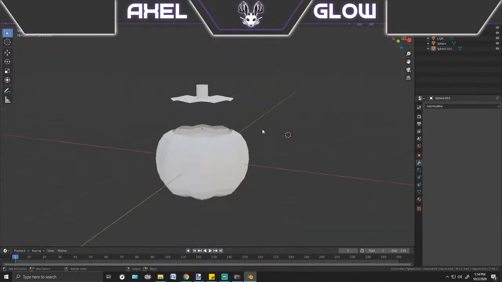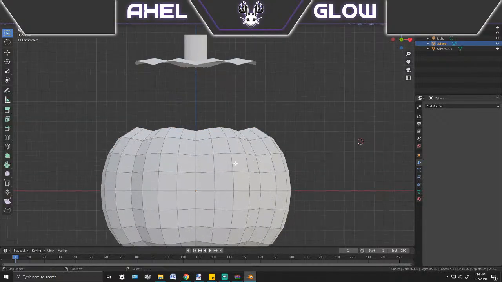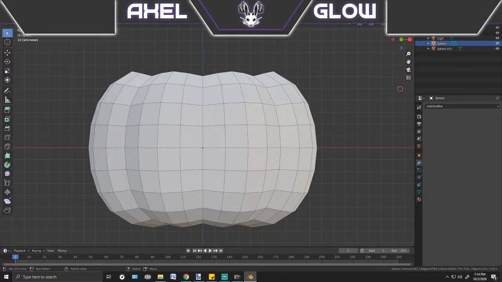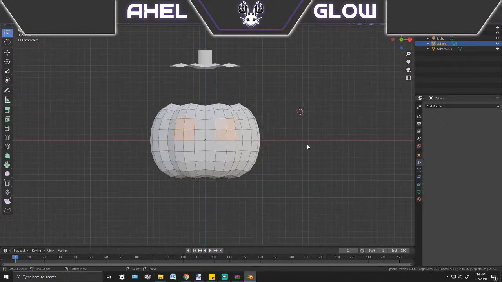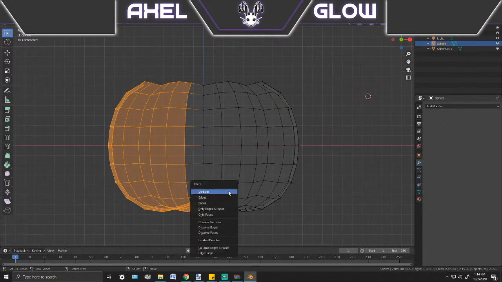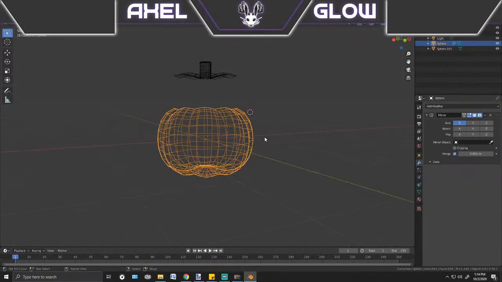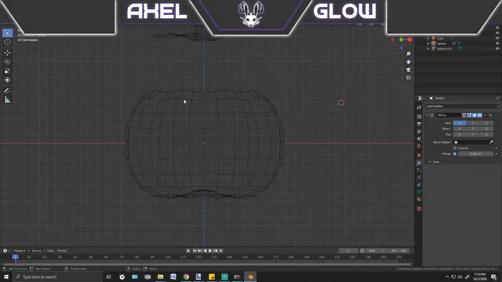Alright. Now what I'm going to do is hit 1 on this, go back into edit mode, and we're going to make the face now. So, to make a face, we do something like this. Actually, let's just delete half the pumpkin. And I'm going to add a mirror modifier to it. Okay.